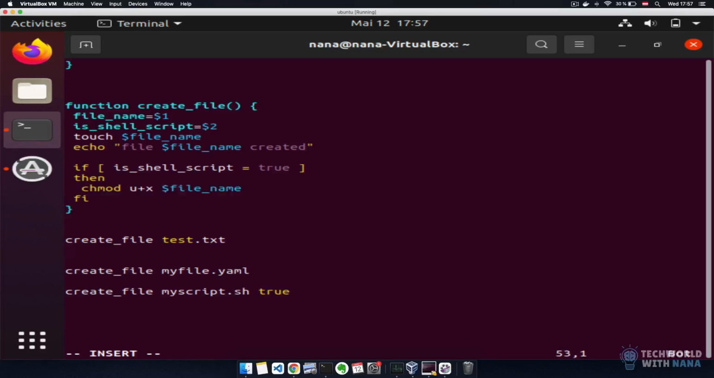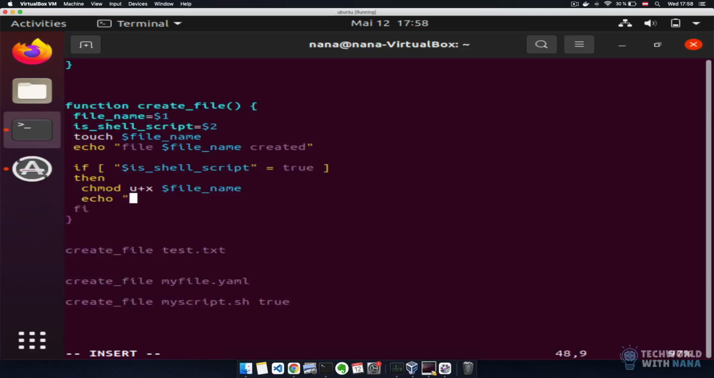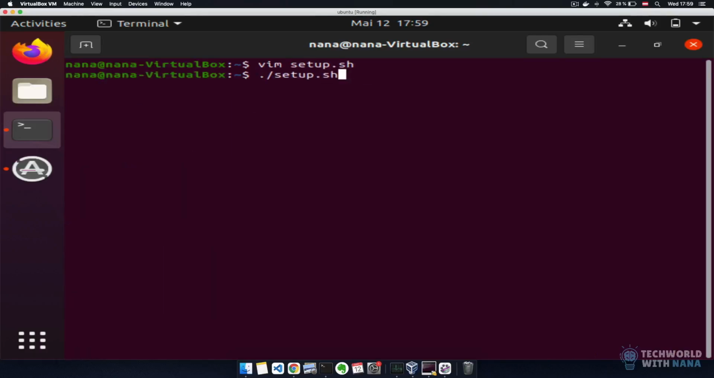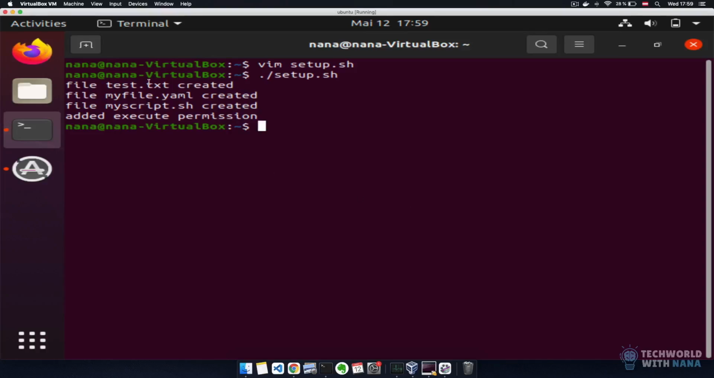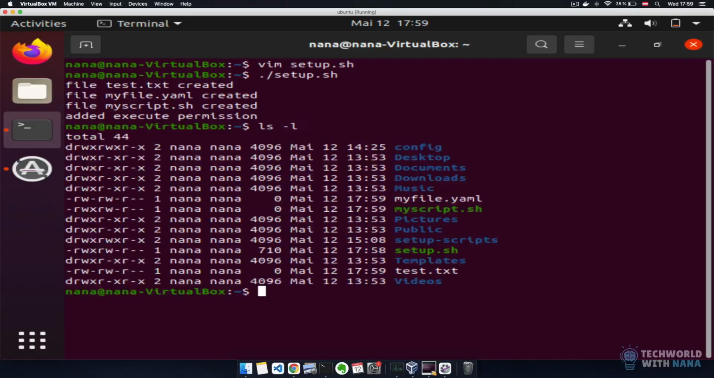And of course, is shell script is a variable, so we have to reference it as a variable using double quotes. And let's also echo right here saying added execute permission. Let's save and let's execute the script. And there you go. We have 3 files that were created plus added execute permission. So now if we do ls -l, myscript.sh has an execute permission for the user.